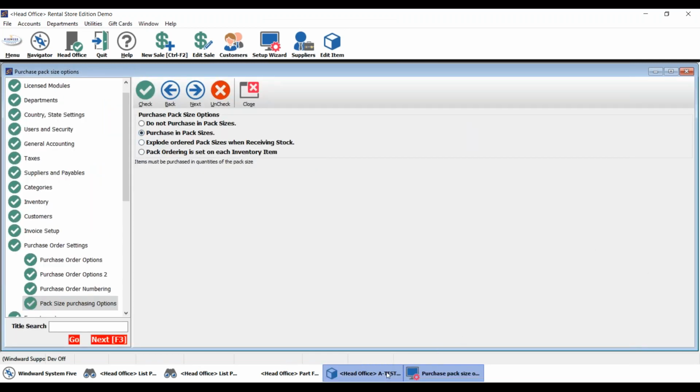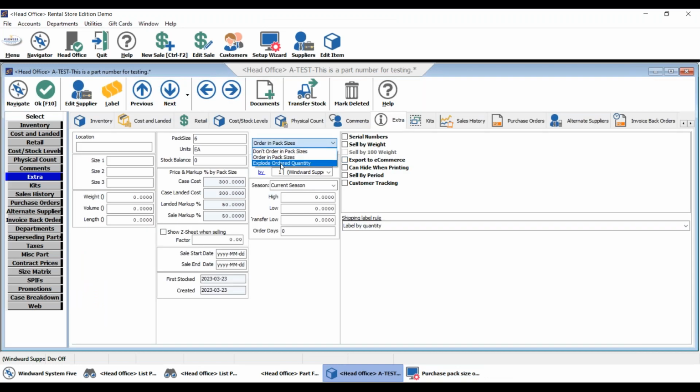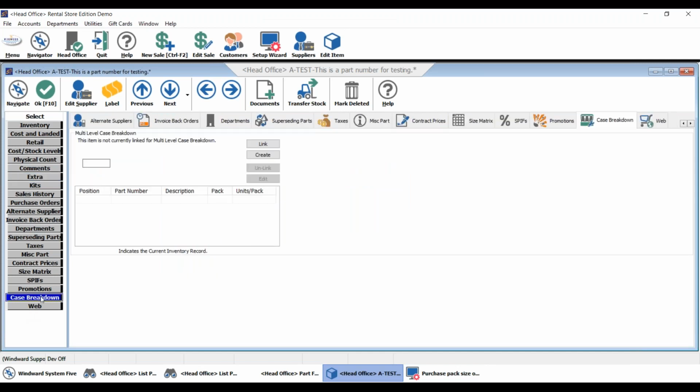David added an extra comment there. On this screen that you're on right now, at the bottom, it says case breakdown on the left, case breakdown on, just at the bottom above web. Oh, this one. This is a different topic or function.